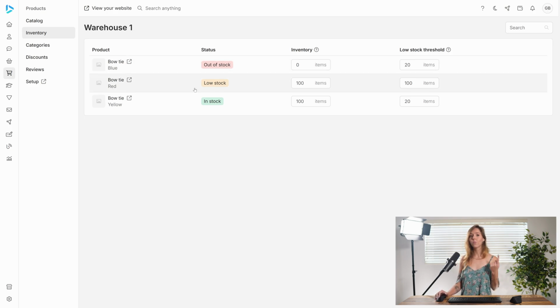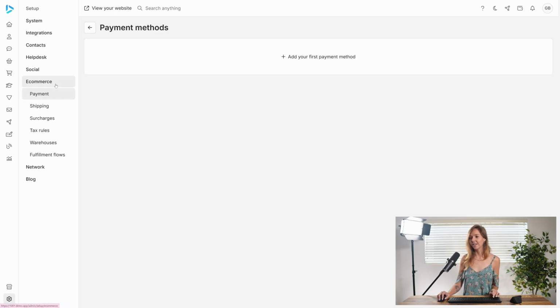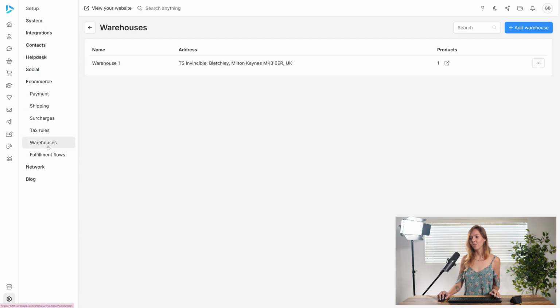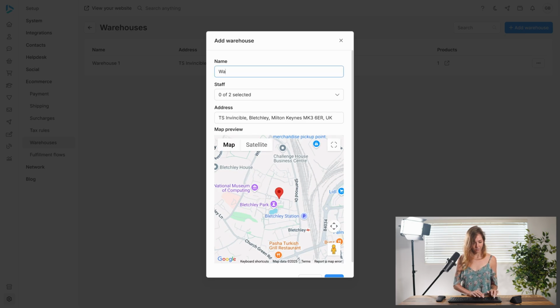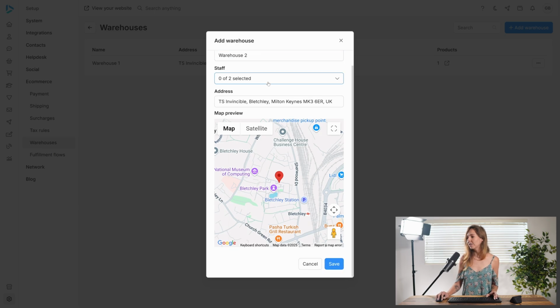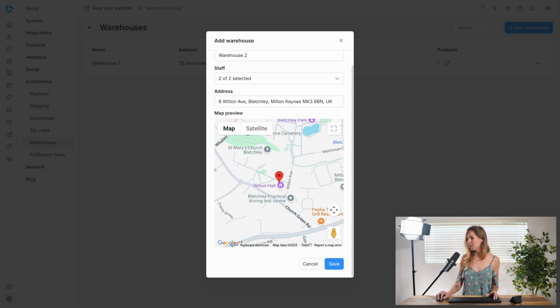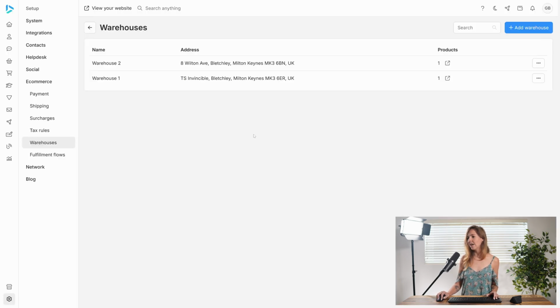Now we've just got one warehouse. What happens if we've got two warehouses? So what we're going to do is come here to setup on the left hand side. We're going to click on warehouses and we're going to go ahead and add a second warehouse. So I'm going to add another warehouse. I'm going to call this one warehouse 2. I'm going to select both of my staff members over here and we'll just select a different location. We can hit save and now we've got warehouse 1, warehouse 2.